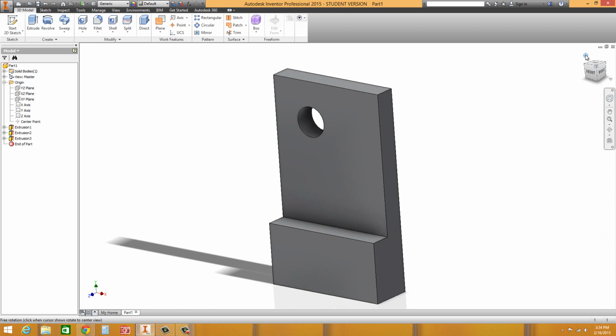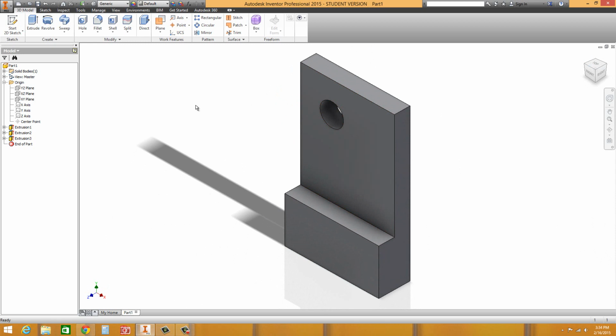Go back to home up here, and let's add some fillets. Now be aware there's chamfers and fillets. If you go over here to the little arrow, there's fillets and chamfers are underneath. We're going to first start with fillets, so go to the fillet tool.